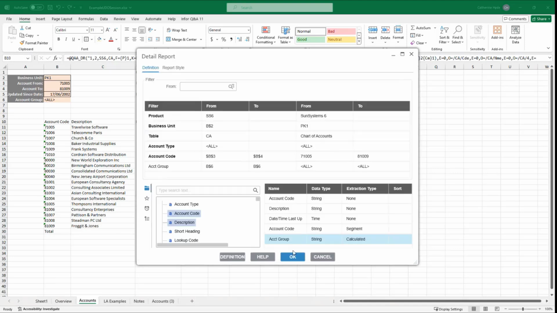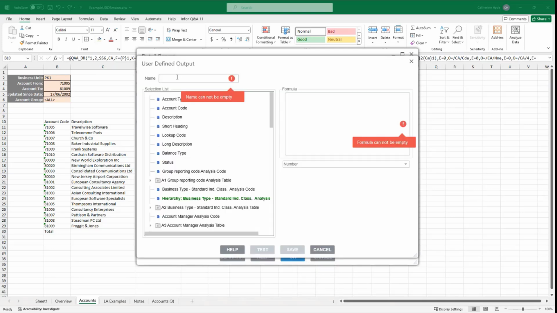That was a simple function, but what we can do is expand on that to display text and grouping rather than the actual code. We want the description, local or corporate, to appear. So we're going to add another UDO. This time we're going to call it account group description.